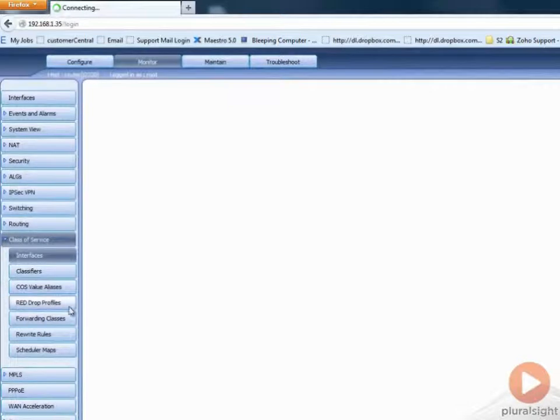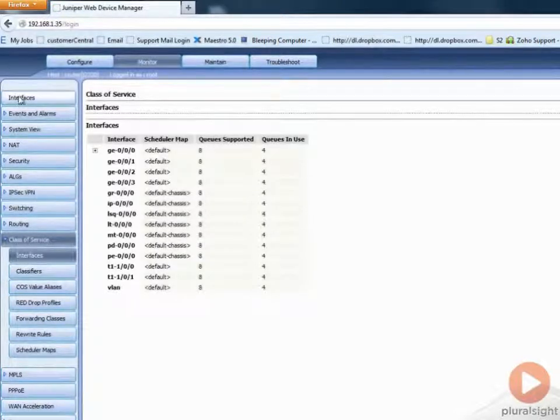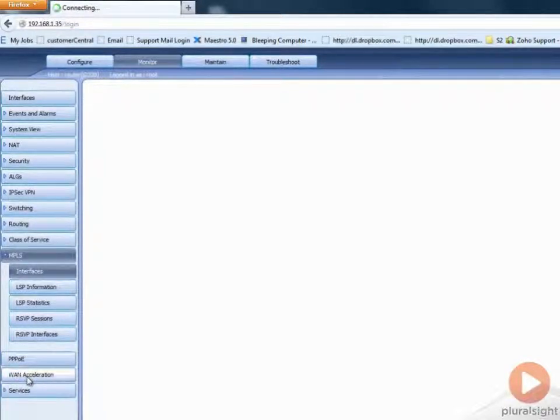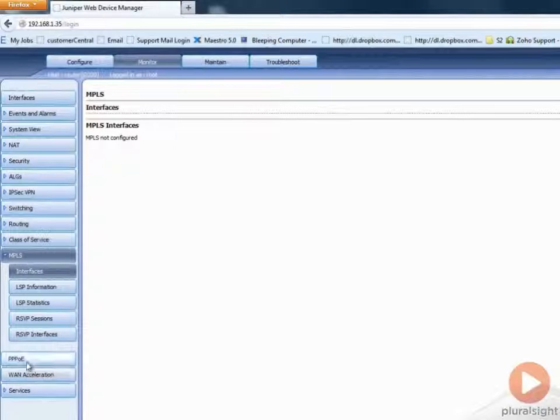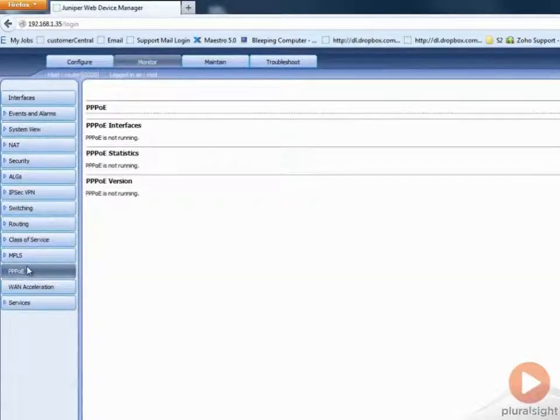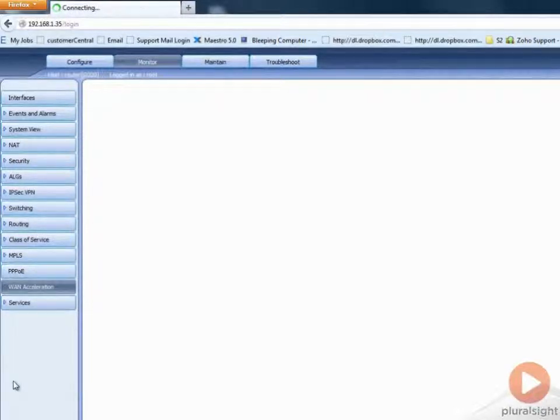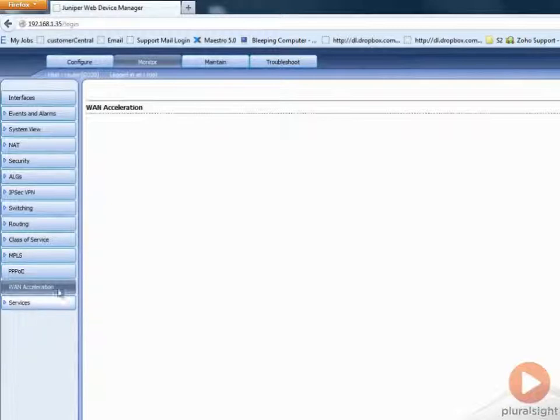If you notice, a lot of these tabs under monitor are pretty much the same ones that are under configure, but really these are giving you statistics on what's going on in each of those different hierarchy levels in the configuration on the device. We can look at MPLS information here, PPPoE information. We've got WAN acceleration, and of course there's nothing there. We don't have anything configured on that.